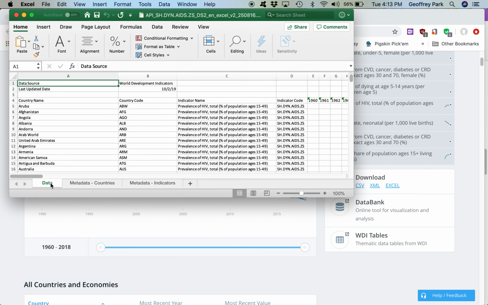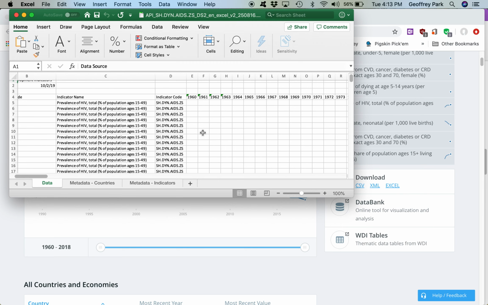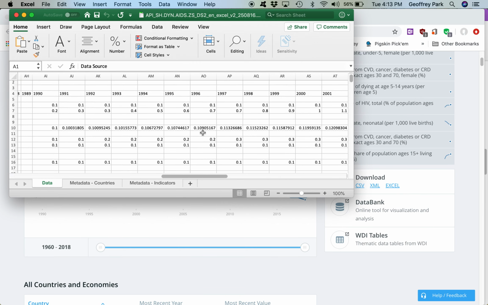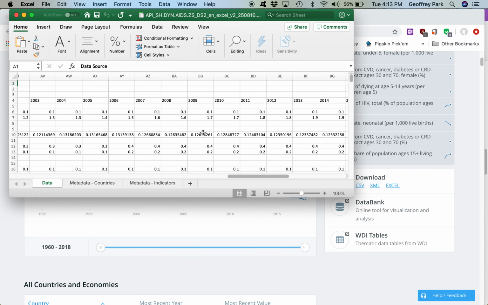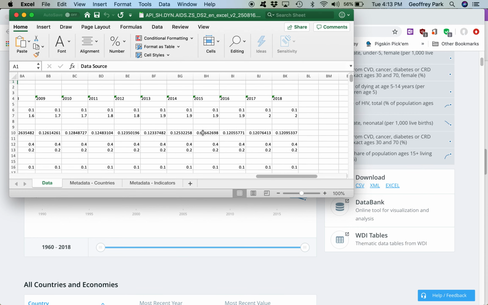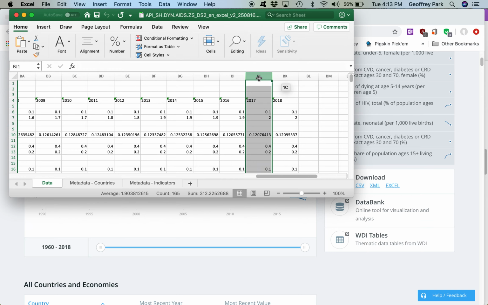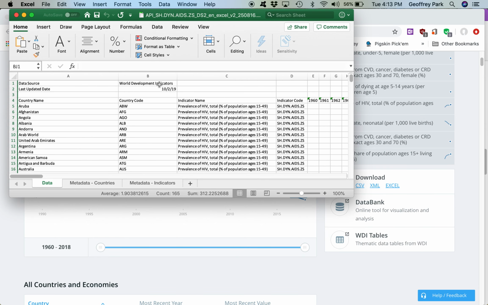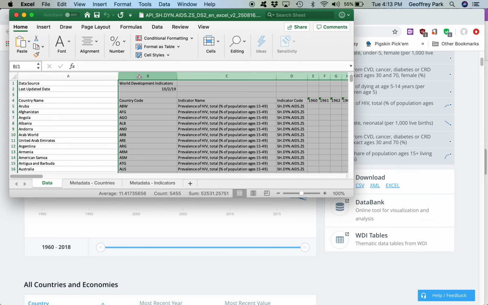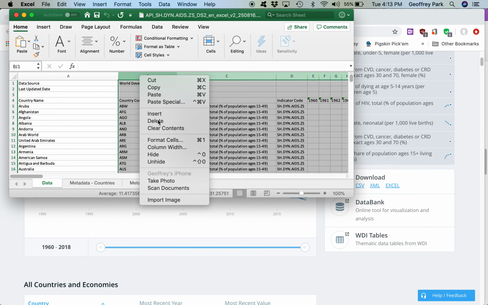So I can click on data, and you'll see it's got lots of years, a lot of it with no data in it, and some of the more recent years with data. Well, HIV hasn't been around that long, so I guess that's why I didn't have any before that. And I'm going to select everything except the most recent year, everything except 2018. Right now I've held the shift key down. I'm going to click on that and then right click, delete.